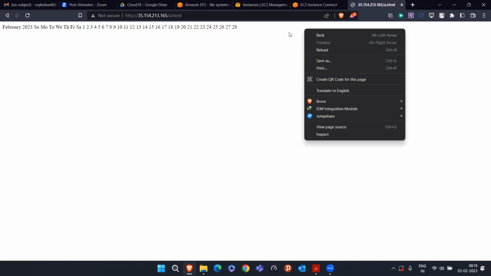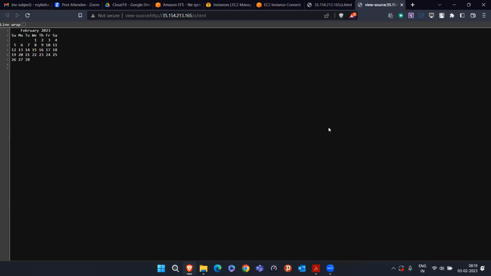So can anybody confirm? Are you able to see this? You just have to give /a.html in your browser. Like this, see, the exact calendar output is coming. If I go to the page source, can anybody verify? Are you getting the same thing or not?